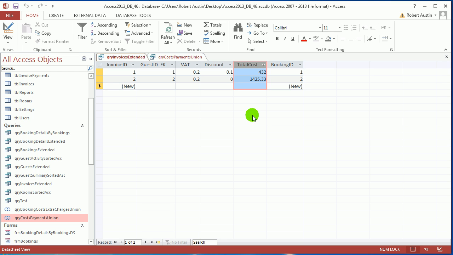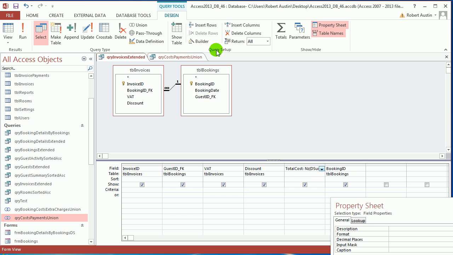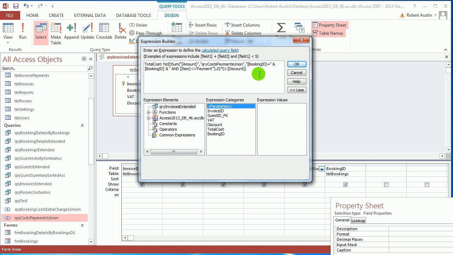However, VAT can go up and down, so it's always good to store with every invoice the level of VAT at that point. It might change to 0.175, 17.5%. At the moment it's 20%. So in a similar way to what we did with the discount, we're going to click in here, go to Builder, and say times, and in brackets put 1 plus VAT.